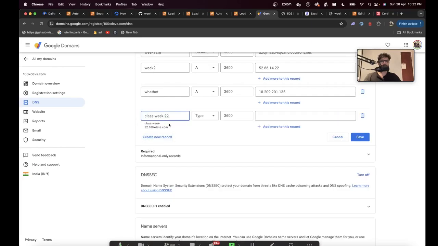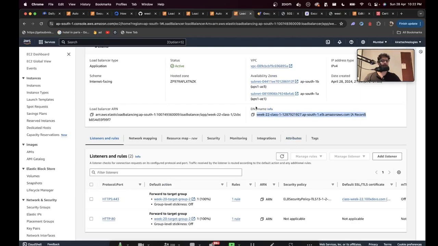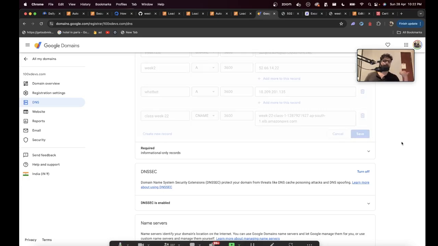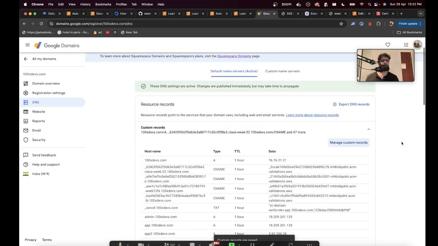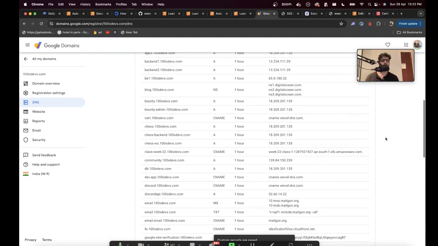So if I put this here, I again need to select a CNAME record here, and the value is going to be the same thing that you see over here, this DNS pretty much. So if I paste this DNS, click on save. That's the last thing you have to do, and you have an application running, or deployed, on your own domain name.